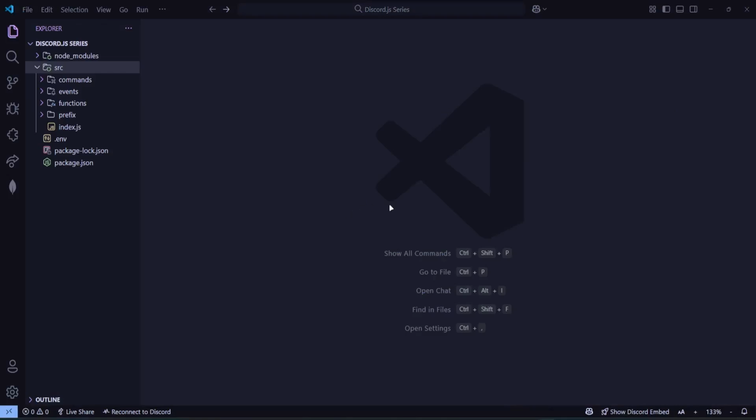Welcome back, guys. So in today's video, we will learn how to create context menu commands. In previous videos, we learned how to make prefix commands and slash commands. But context menu commands can also be very useful for you. So first, let's see what context menu commands are.